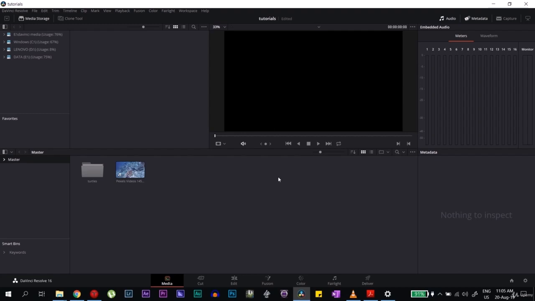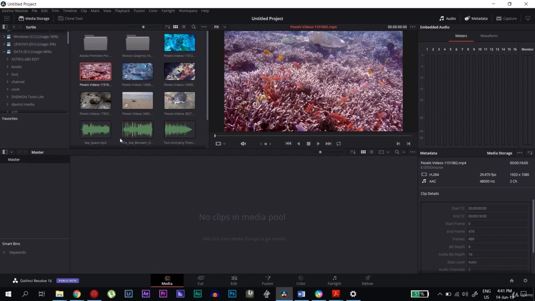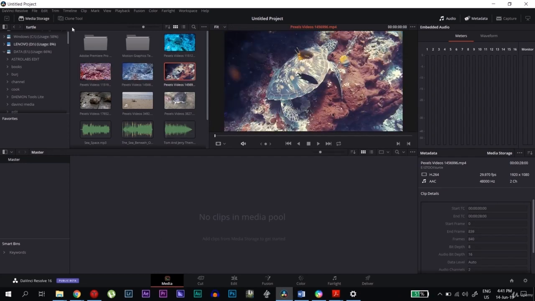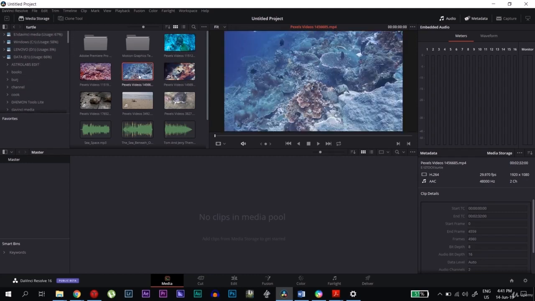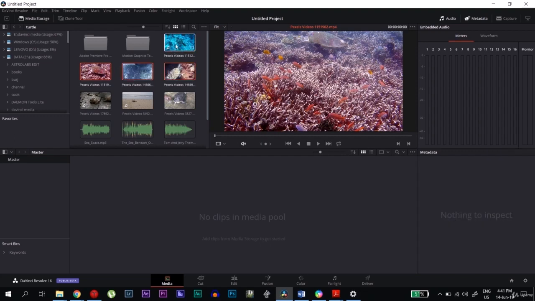DaVinci Resolve interface. Most of you have been thinking of changing from another software to Resolve. Resolve is very powerful now with the new version. So let's take a look at the different tabs and how you go about it. The first thing is the media page. In the media page you can import the files. Whenever you start a project you can import the files by selecting them. So let's select these files.